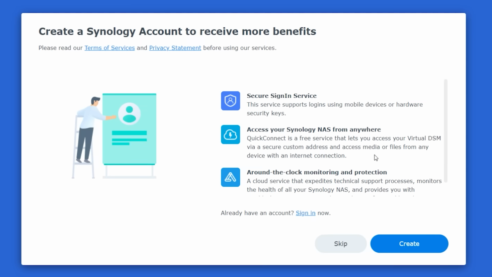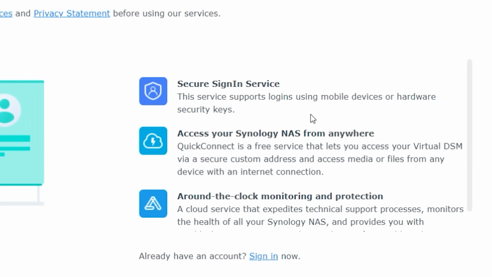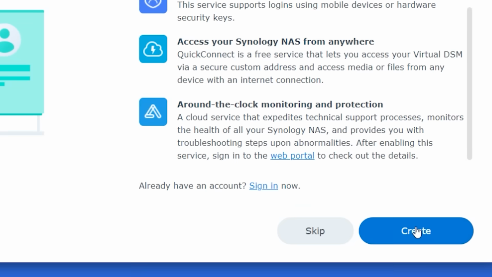Pretty straightforward stuff, but this is the important one: the Synology account. You can skip over it if you wish, but I wouldn't. Why? Because you're going to get all those values: secure sign-in servers, access your Synology NAS from anywhere, which is exactly what we want, around-the-clock monitoring and protection. Perfect. And if for some reason you don't want it, you can obviously skip over this.